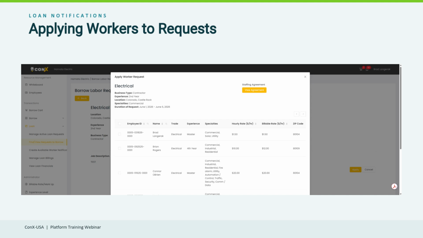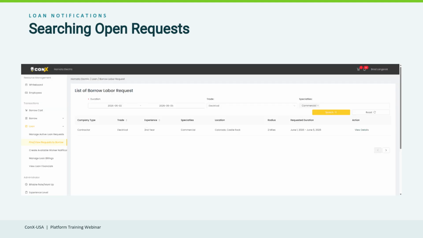You can view and manage all your loan requests by selecting Manage Active Loan Requests under the Loan drop-down. Now, if you have extra workers you need to loan out but haven't received a matching borrow request notification, ConX gives you two options. Option 1 is to select Find/View Requests to Borrow under the Loan drop-down. That takes you here, where you can search for any open borrow requests in your area.